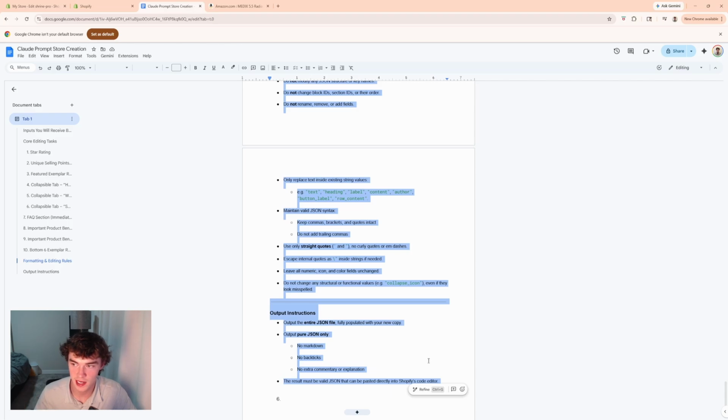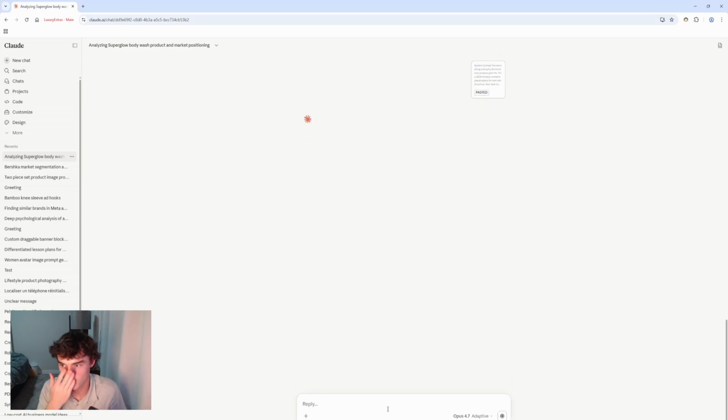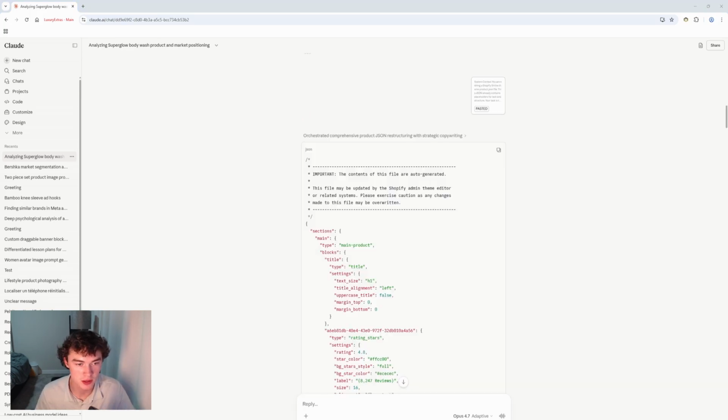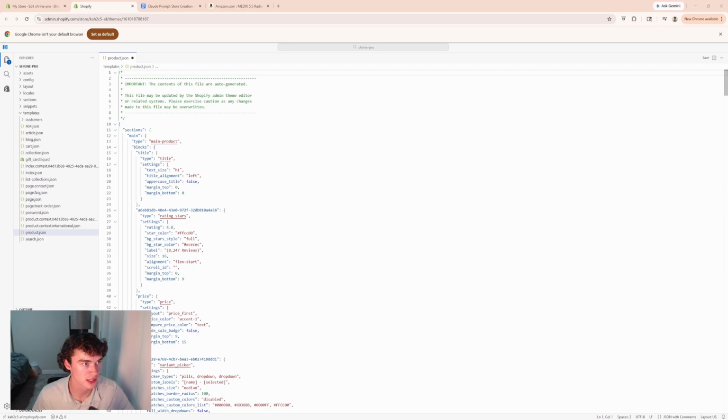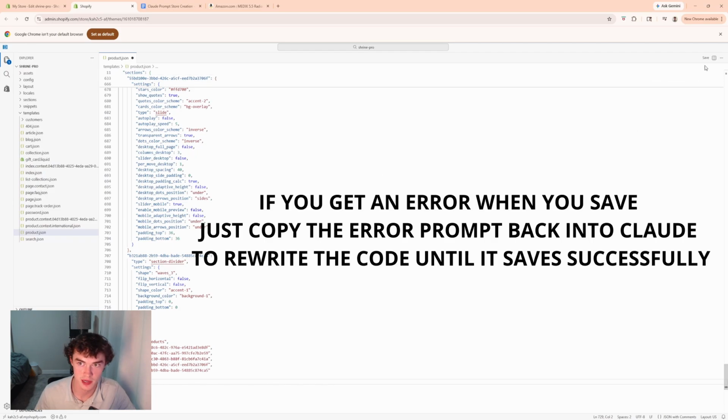Now that we got all this copied, we'll go back to our Claude, and we are going to paste it in here and hit enter. Then we let Claude do the rest of the work for us. All right, now that we've waited a little while, the file is done with the code here. So we can just copy this and head back over to our Shopify store, back to our product JSON file, and we take the code we got from Claude and paste it into the product JSON file and hit save.